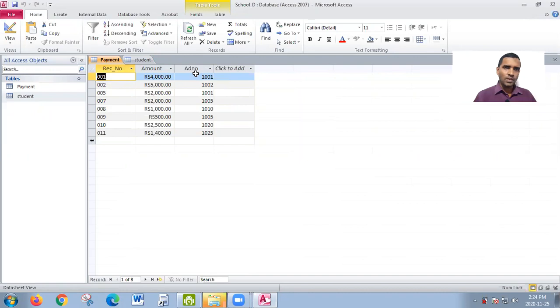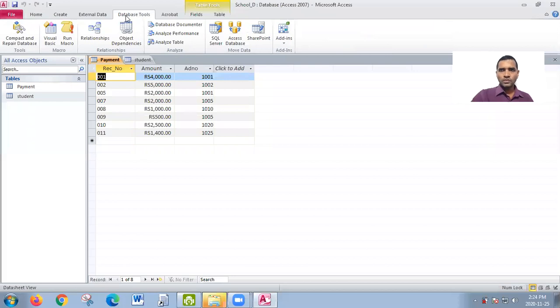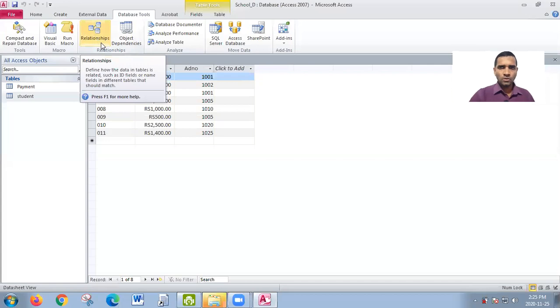You know how to relate them, right? The primary key of one table should be connected with the foreign key of another table. So let's make the relationship. Listen to me: to create the relationship, go to the database tools tab. We already worked with create, and now we came to database tools. Click on database tools and you can find the relationship icon. Click on relationship.